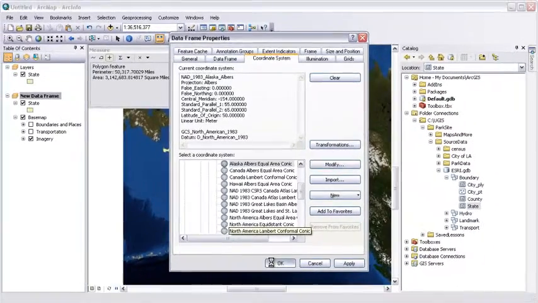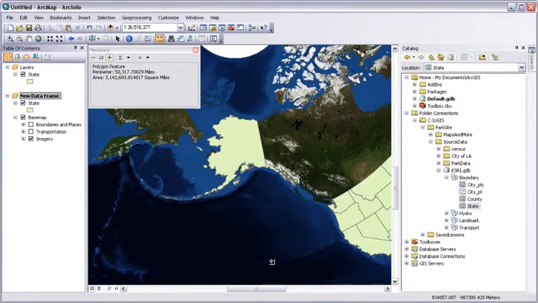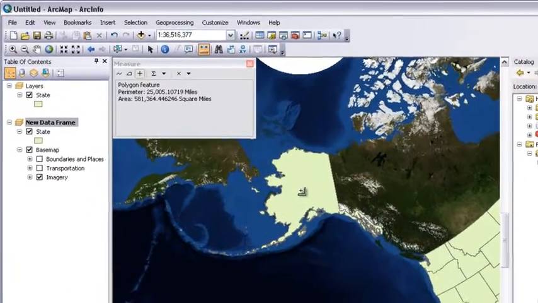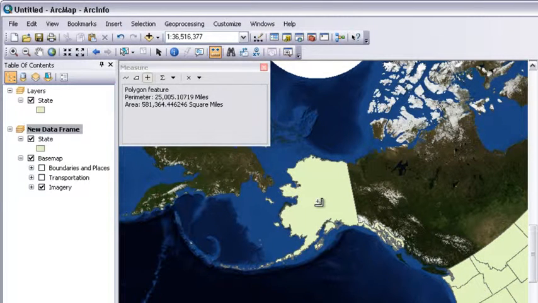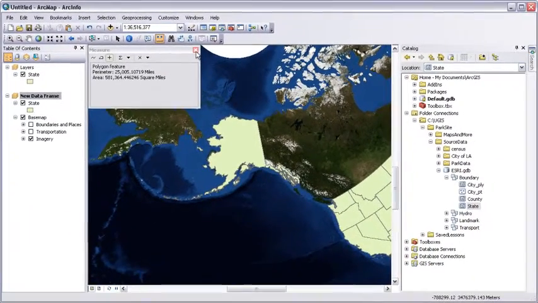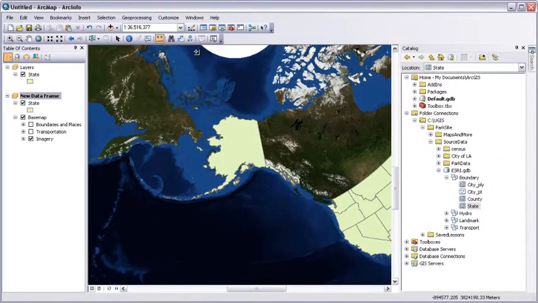Click OK. Notice that Alaska is smaller now. It's not filling up the screen, even though the map scale is the same. Click on it again. This time, the area measurement is right. Using an appropriate coordinate system isn't just important for measurements, but for all kinds of analysis. Close the measure box. The shape of Alaska looks right. A coordinate system designed for a certain area minimizes all types of distortion for that area.